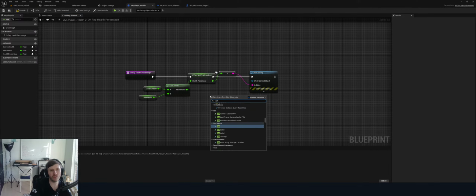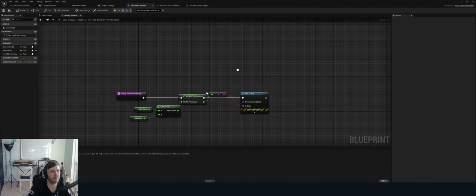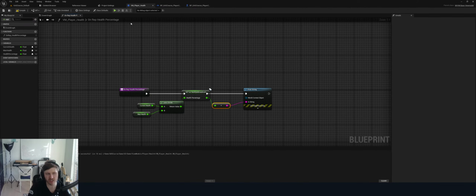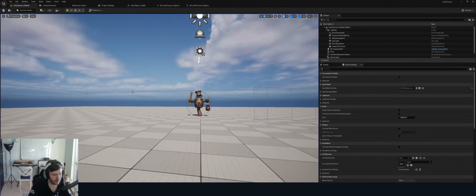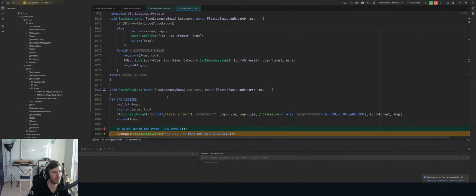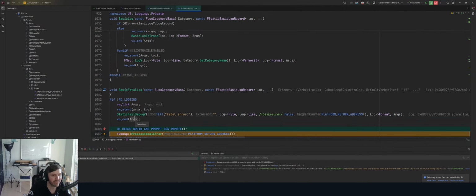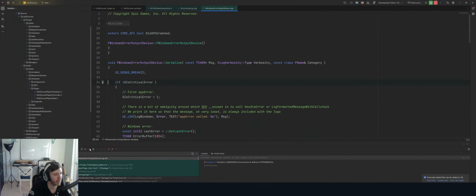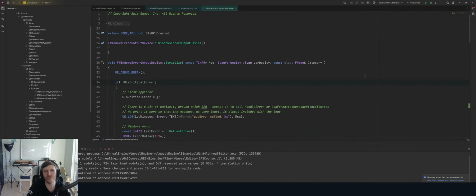Is there like a get owner? I don't know if I need a world context object. We'll see what happens. So I get 0, but that's fine. Okay, so we get a crash when I press space. So that's cool. I don't know what I did on the space bar.